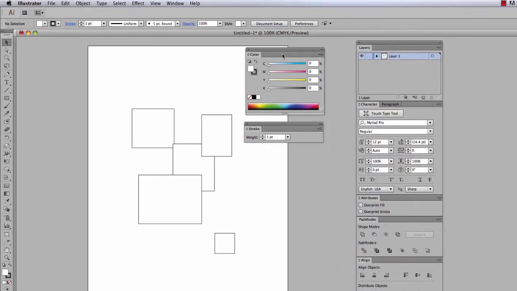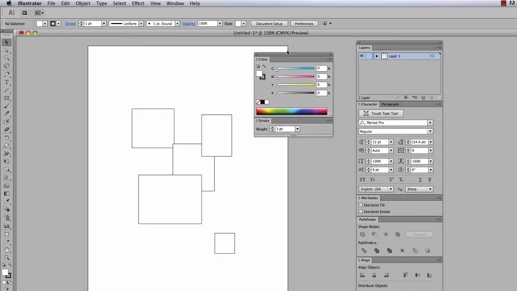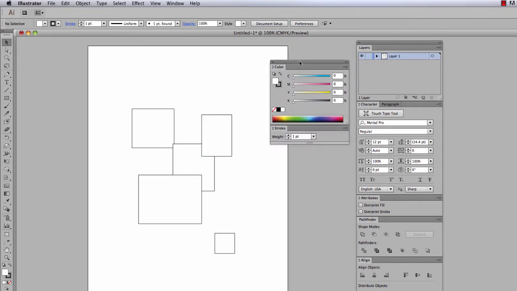a group. And I do this quite frequently, where I'll actually take palettes and nest them together so that I can easily move a whole group of palettes out of the way if I find that they're in my way.